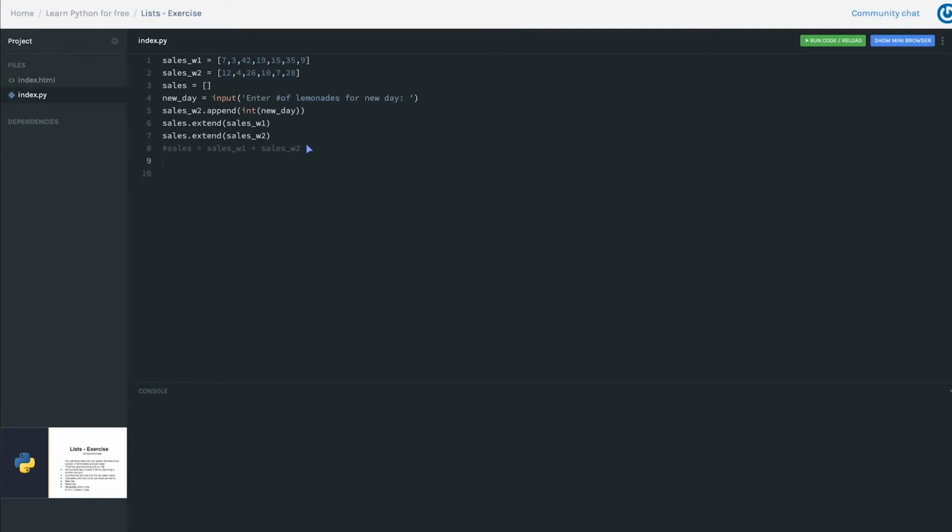Now we're going to sort that combined list, the sales list. The reason we want to sort it, so sales sort, is so that the first number will be the lowest number, and we're going to grab that for the worst day. And then the last number in the list is going to be the highest number, so that's the best day. We're going to grab that as well. So that's the next step.